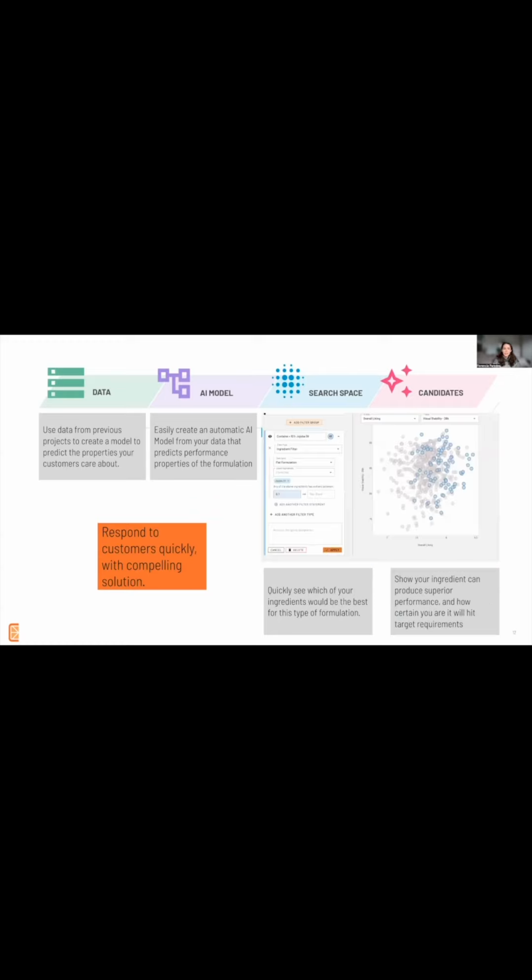your customer cares about. And then you can create a search space that contains your ingredients and potentially the ingredients of your rivals so that the system can suggest the best ingredients for the final formulation. And finally, you can generate candidate formulations and color code them by ingredient. The results are a list of new AI suggested formulation recipes.